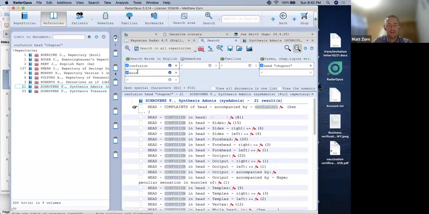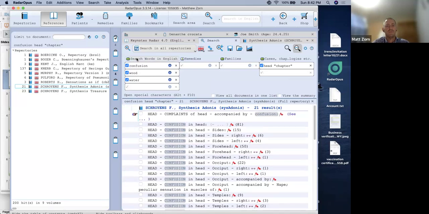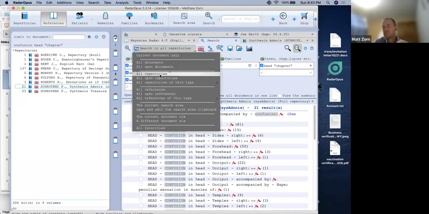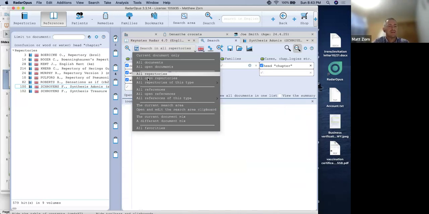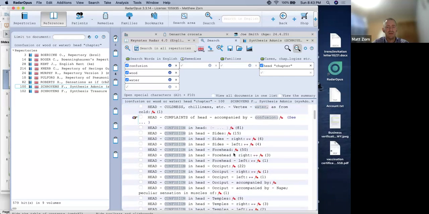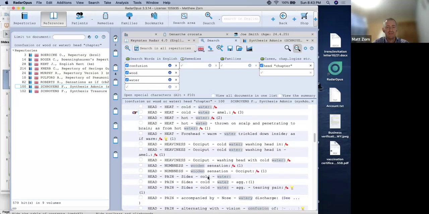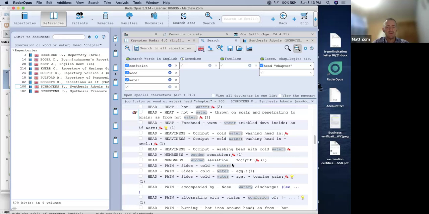So if I put in five words here, let's say wood, water. Now it's going to look, in the head chapter, for all of the rubrics that have confusion, wood, and water. So I go to the repertories. Those are sensations, like there's water in the head. So there are 100 different entries. Head, boiling sensation, as if boiling water in the head. Cold water aggravates confusion in the head. Confusion, lots of water. Heaviness, numbness, wooden sensation in the occiput.